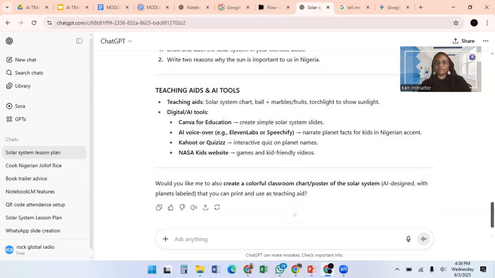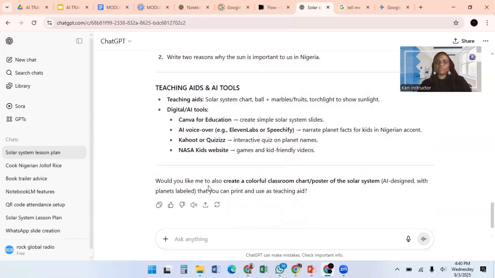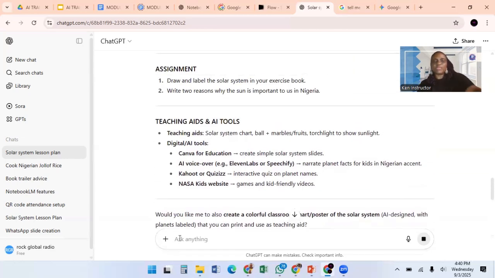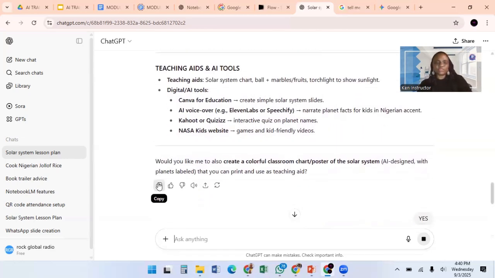So what you do, you have another interesting part. It says, would you like me to also create a colorful classroom chart or poster of the solar system? AI designed with planet label that you can print and use as teaching aid. You can do this here, or you can go to Canva to do it. All you need to do here is say yes, and then you see what else it can bring out for you. While it's creating that, we're going to copy these lesson notes by just clicking copy here, and we're going to Google Doc. That's why we had the Google Doc training to start with.